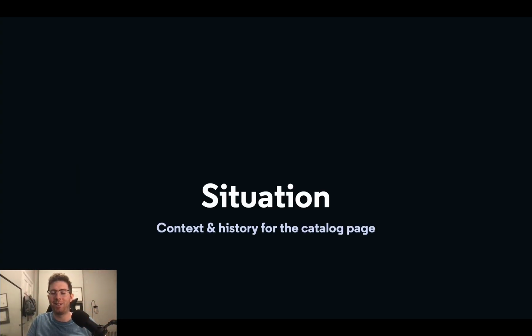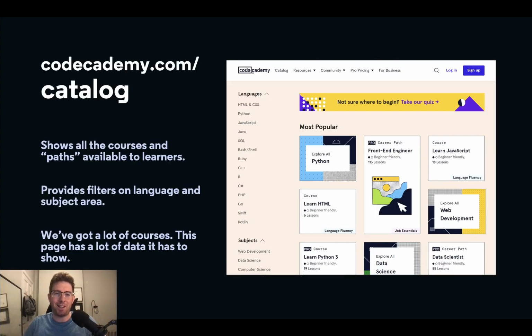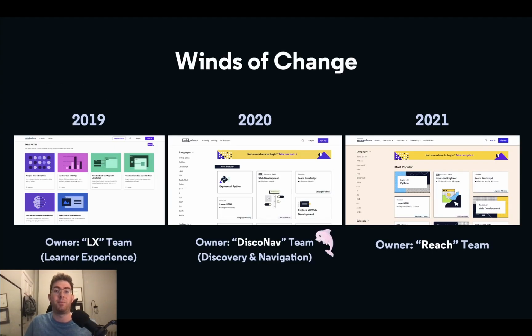What are we talking about? Codecademy.com/catalog. Fairly standard across education websites to have a catalog page that shows all the courses and paths, which for us are collections of courses that are available to learners. It provides filtering on language and subject area. I'll note we have a lot of courses, so there is a lot of data that needs to be shown in the page.